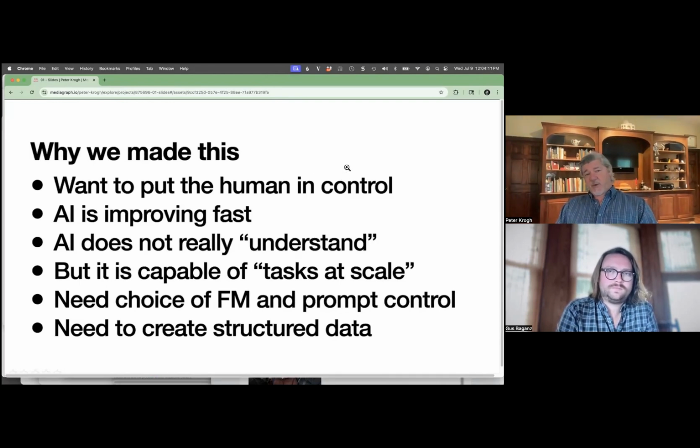Reasons why we put this together: we wanted the human to be in control of the AI, which is really important. And we can all see that AI is improving incredibly fast, faster than we could be rolling out products just for people's specific needs. And also that AI doesn't really understand anything. It appears to, but it doesn't really. I've written an article about this that I'll show you how to get to. And while it doesn't understand, it is really good at very specific tasks. So that's the approach we've taken, is how to make AI really good at the tasks we think you need.